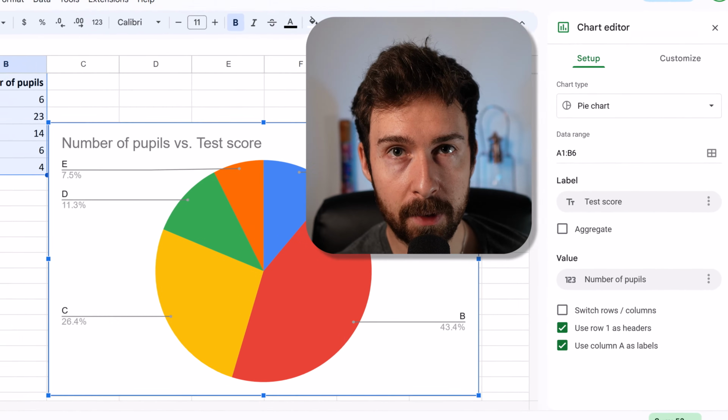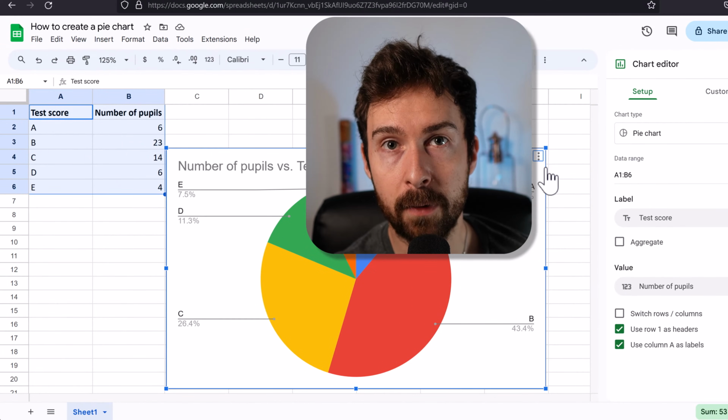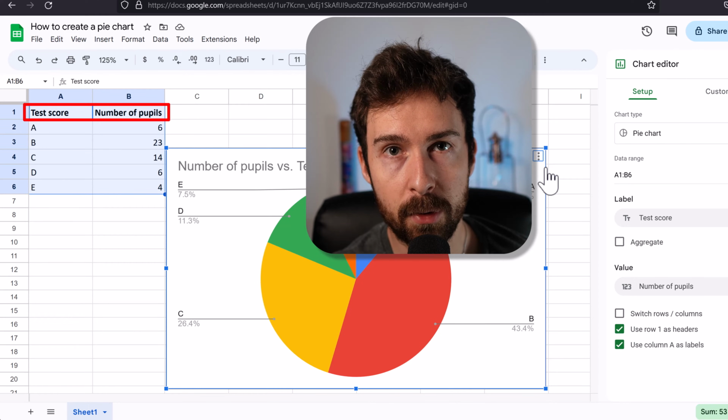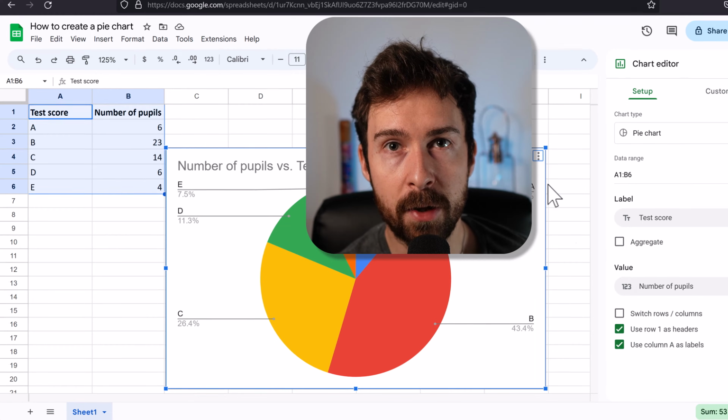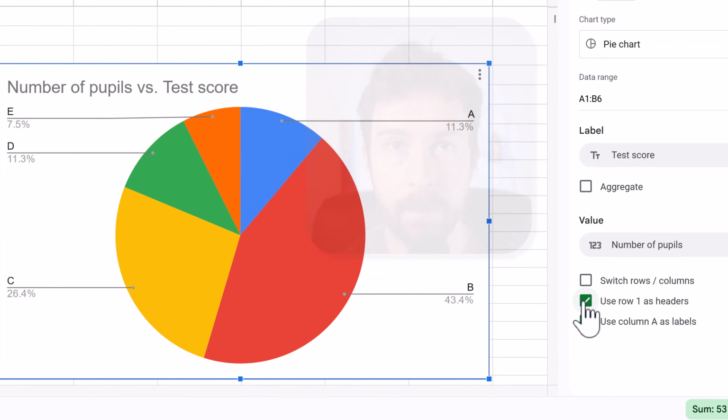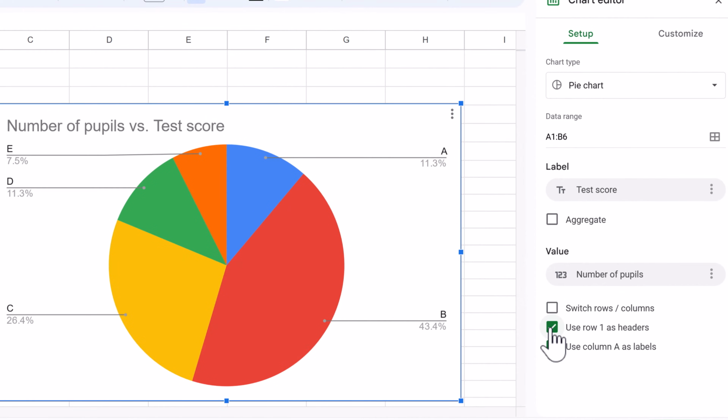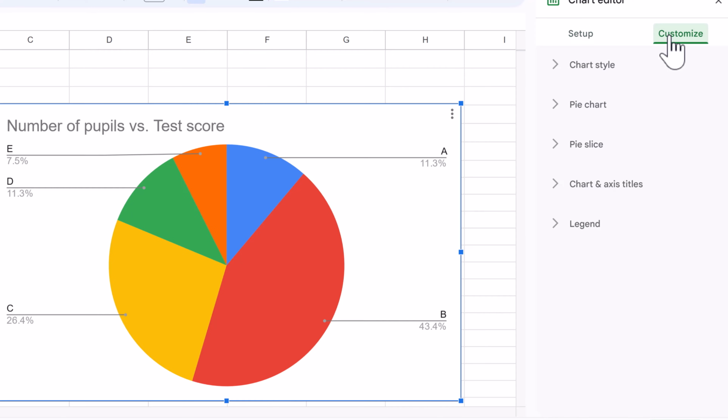It's important at this stage to tell Google Sheets if you have included any headers in your first row selection. In this example, I have headers in my first row, so I need to ensure that this option is selected. With the labels set up, you can switch to the Customize tab to further tweak your chart.